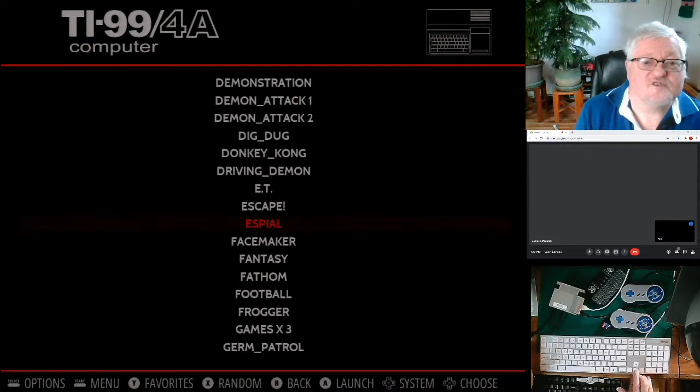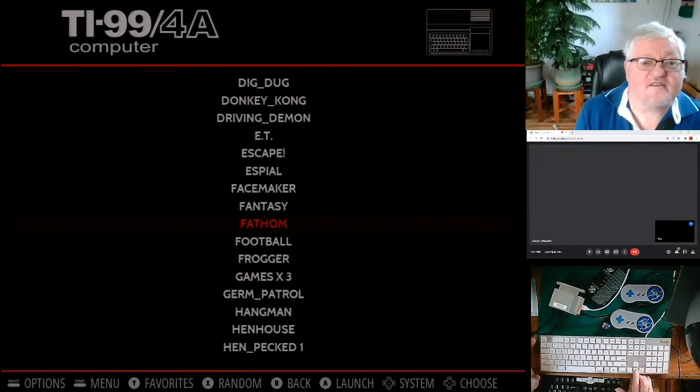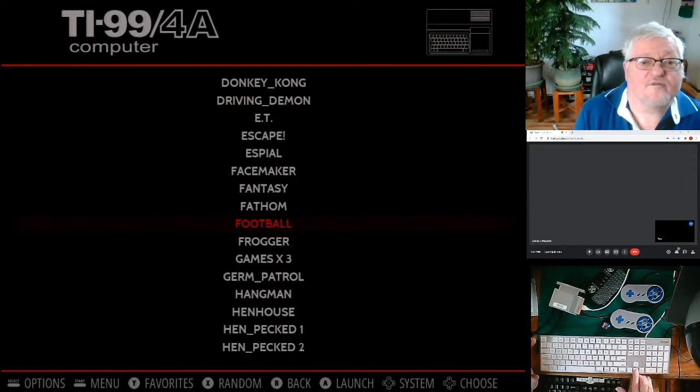Espial, which was a side cart. Espial and what was the other one? Miner 2049er. They were side carts because they were so big they needed 32K to operate. So they couldn't just plug into the regular console cartridge port. They had to go on the side. Facemaker, Fantasy, Fathom, Football, Frogger.